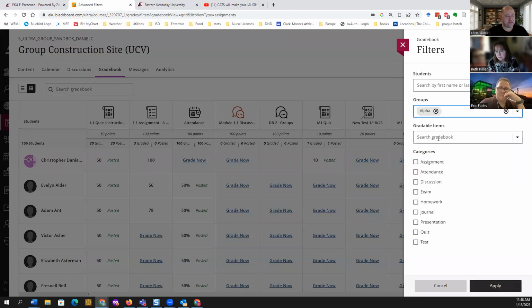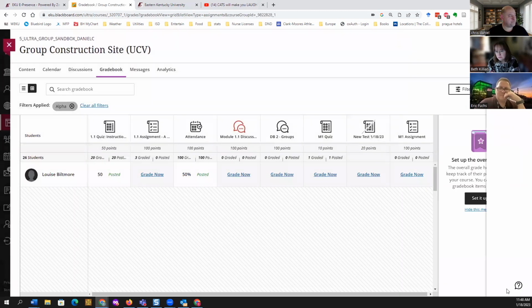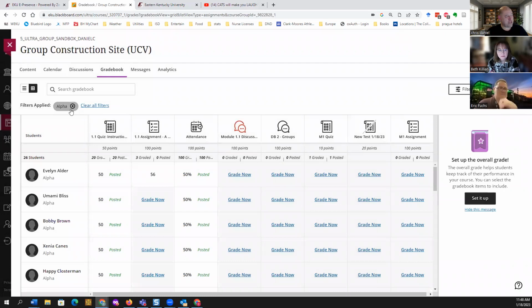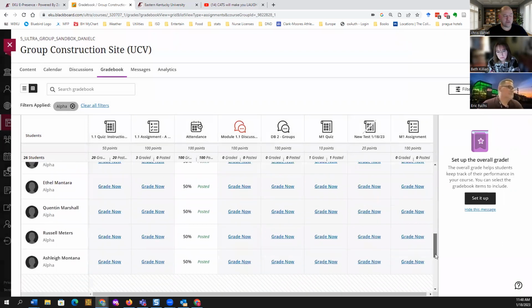I just want to see the 26 people in alpha. And if I click that and I hit apply, Gradebook's going to change. It's going to say, hey, you got filters applied. You're looking only at alpha.